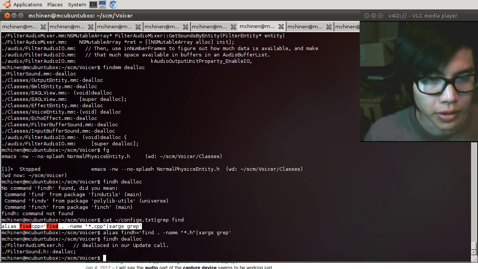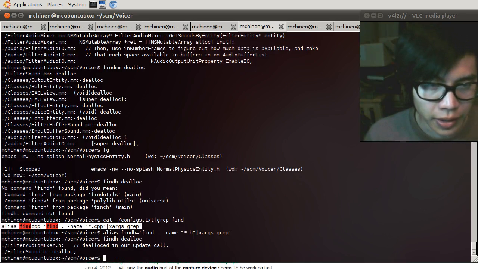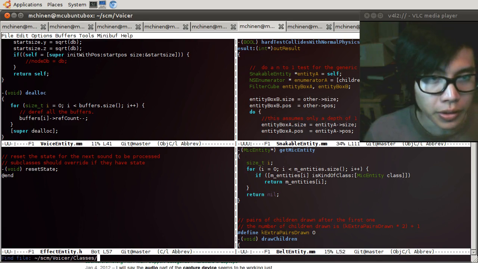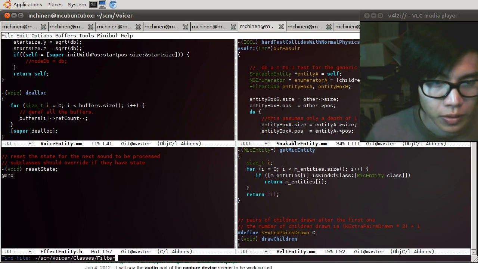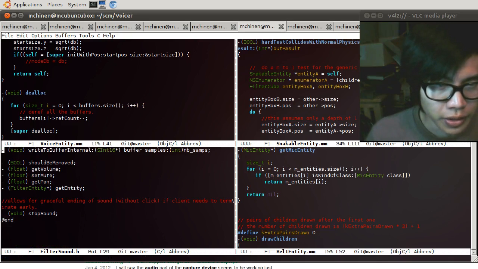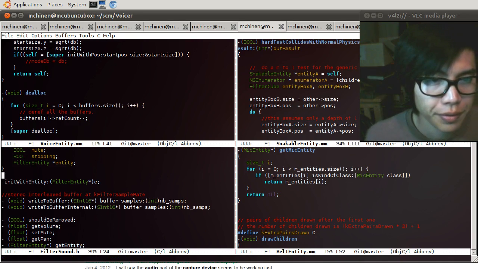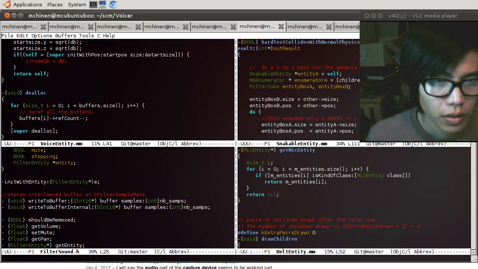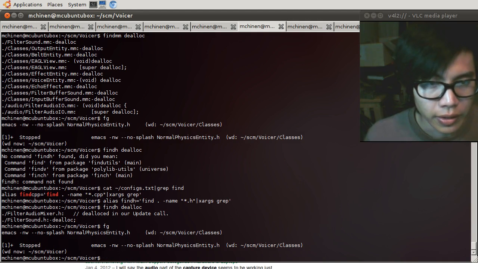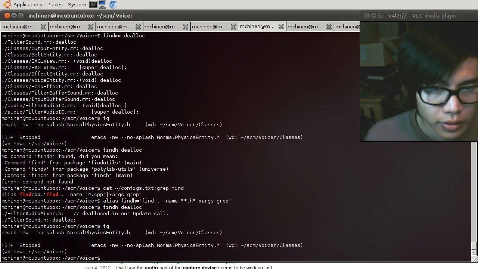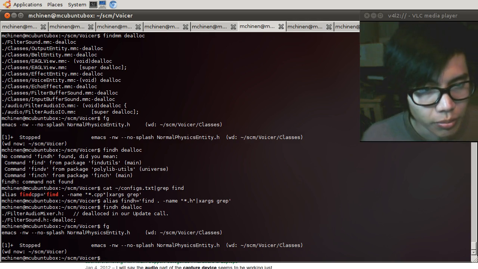And only one is in filter sound where we define find dealloc. And we don't need to do that. So I'm going to delete that from filter sound, because that stuff is already defined in a class way above it. Alright, so that's gone. Were there any others? Nope.